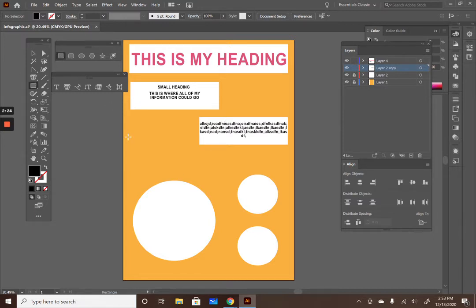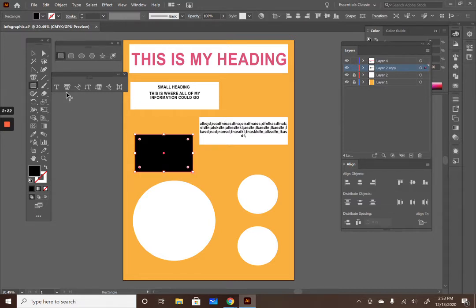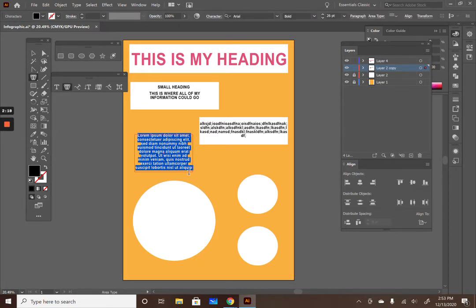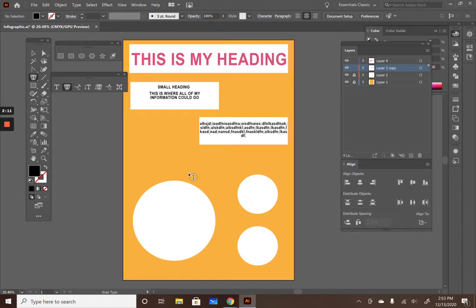Now, like I said, if I had a shape, say it was all black, and I took my area type tool and clicked on the path, see, it keeps everything within the shape, but you automatically lose the color of your shape. Let's undo that.